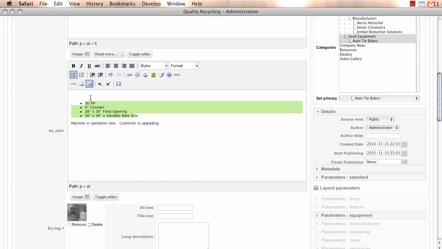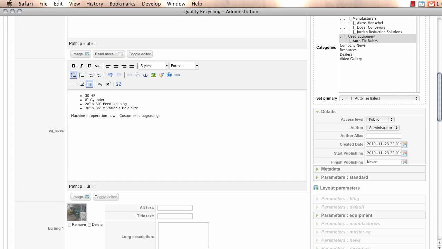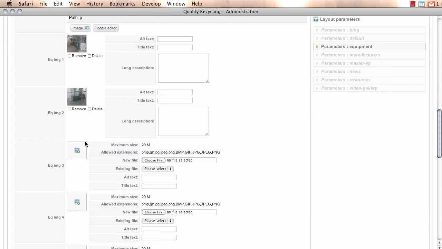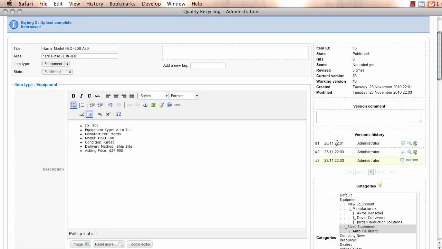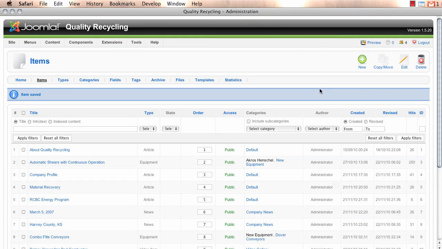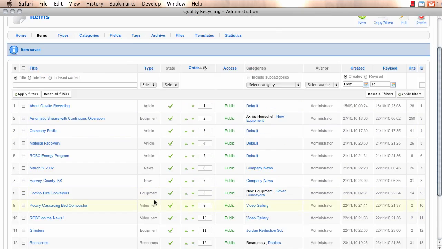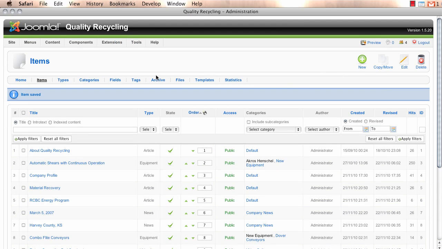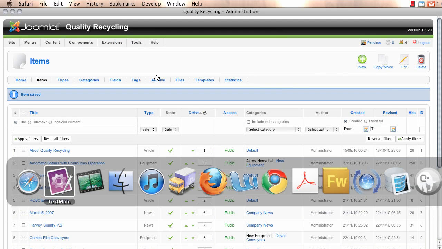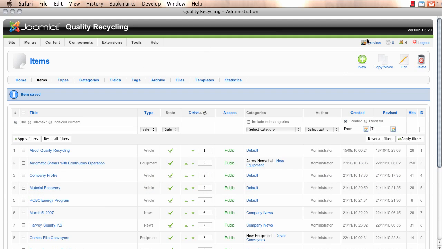Same with the second set, which will fall under specifications. Again, make sure there's no trailing spaces. So once we have it, we simply click on Save and make sure the item is published, which it is. And now we can simply check the site.